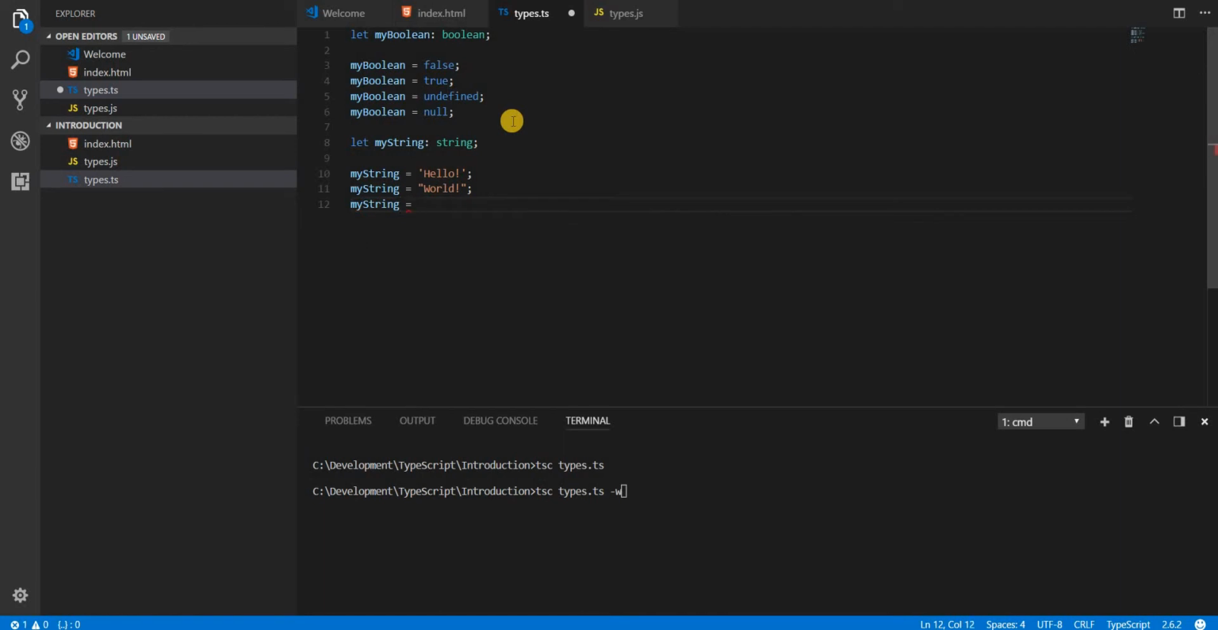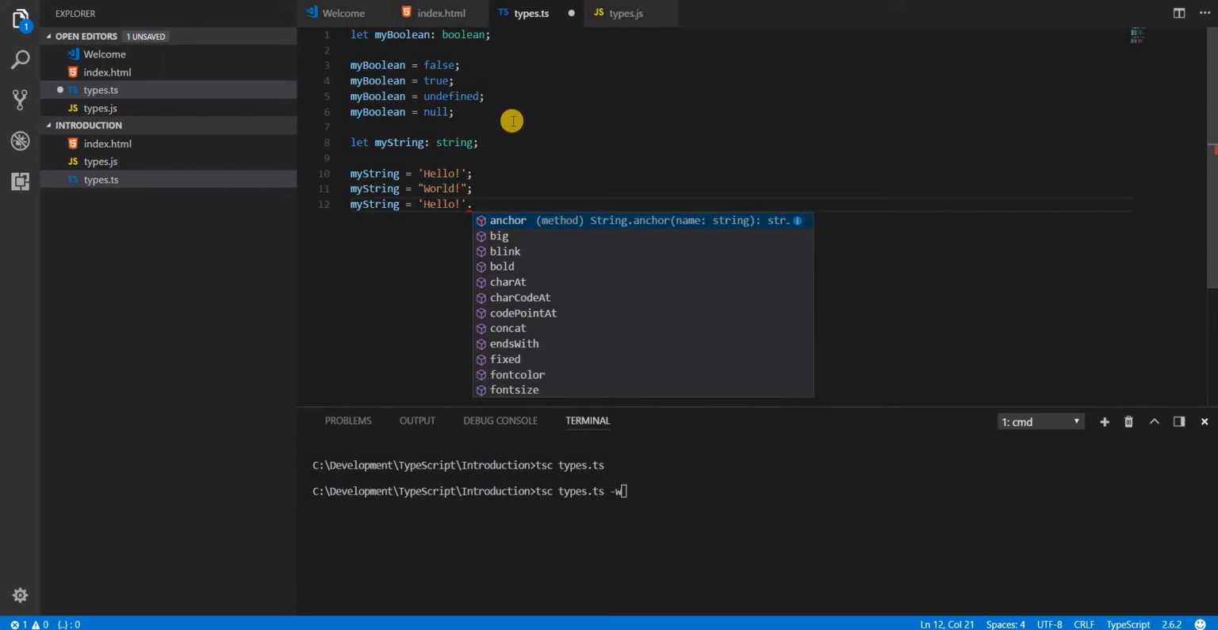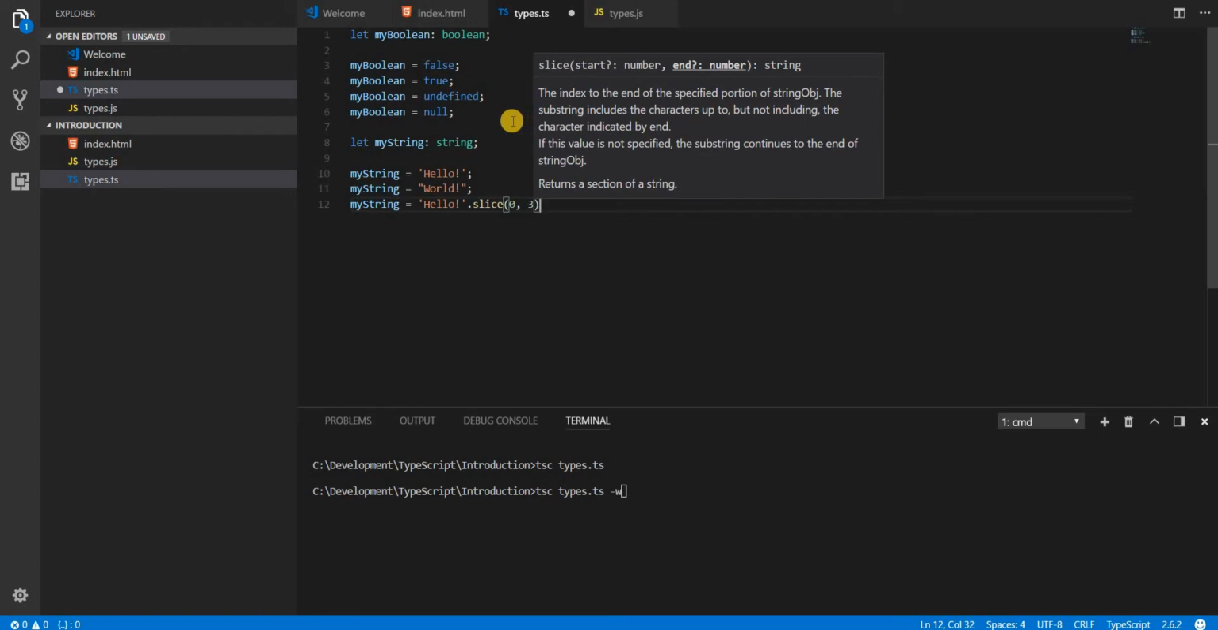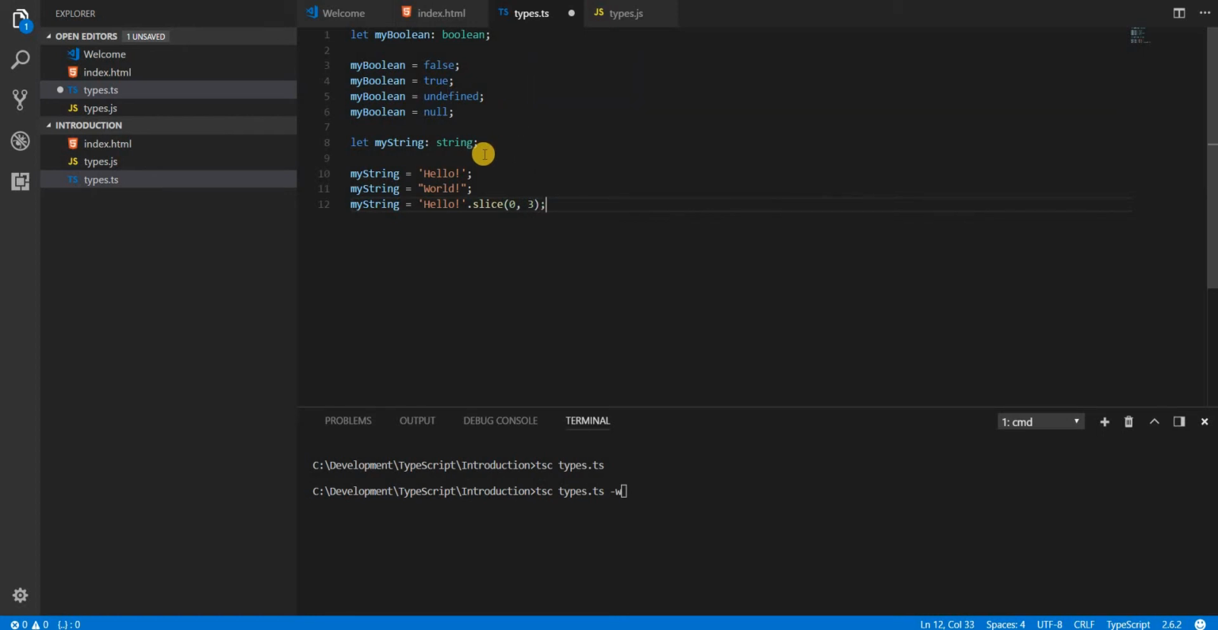So suppose I call, say, slice on this method and pass it 0 and 3. It's a valid string as well because slice returns a string right here.